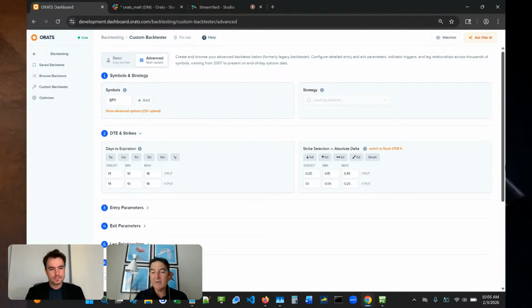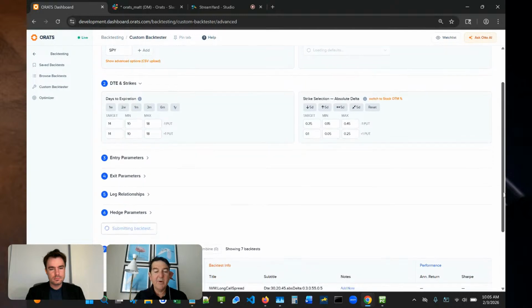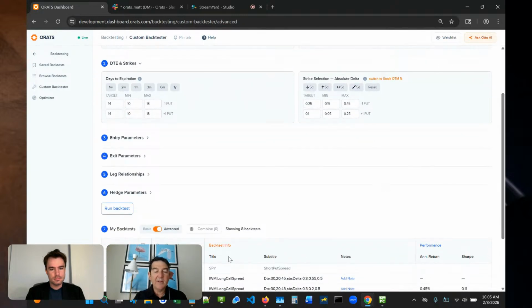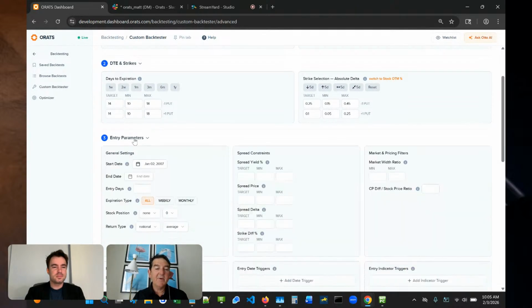And so it submits it. And then, below you could see that I have a list of ones that I've run before, and it's running that short put spread right now. But I could also now continue to set entry parameters. This one goes all the way back to 2007. I could set a start date and end date. Entry days, sometimes I like to, especially if it's a longer term backtest, I like to say, well, trade it every 20 days or every 1 day even. So you can kind of get rid of the path dependency for some of these.